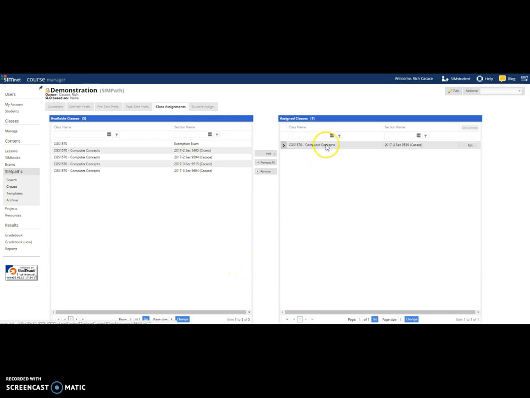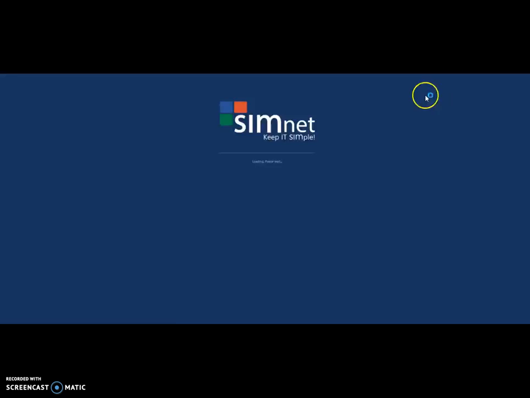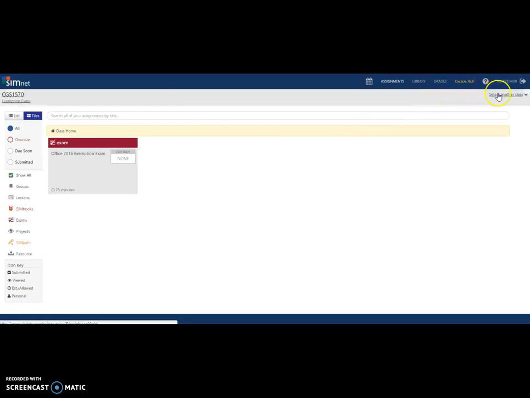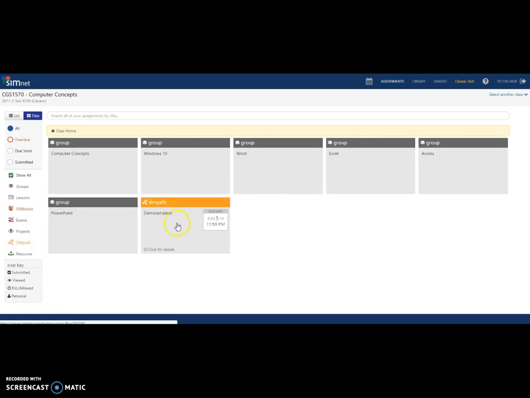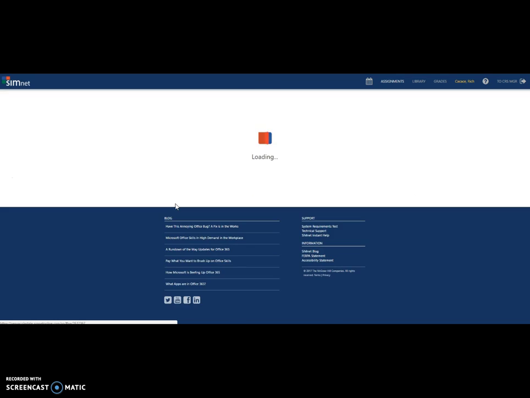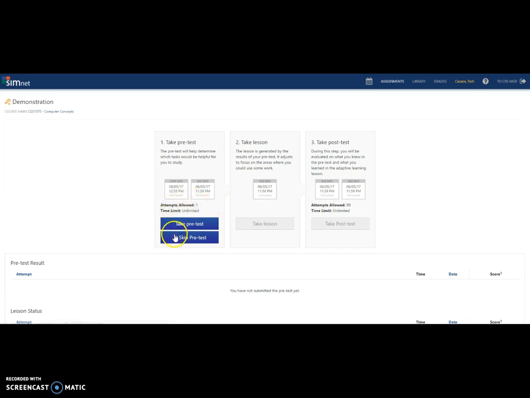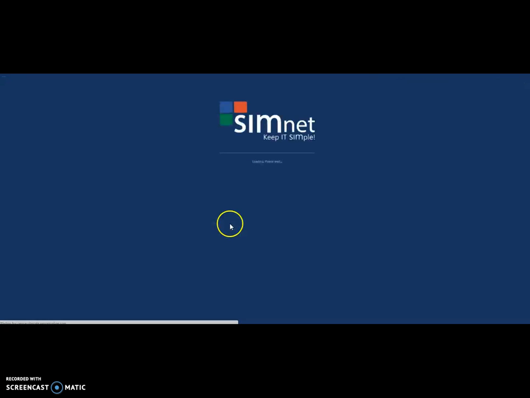Okay, so we have the setup. Now, how does this work? Well, I'm going to go ahead and go into the Sim student view for that class. And there's the demonstration. So I'm going to go ahead and click this. And you can see, by the way, we can allow the student to skip the pretest, but if they do that, then they get the entire lesson. So you might want to turn this off. I'm going to go ahead and take the pretest.